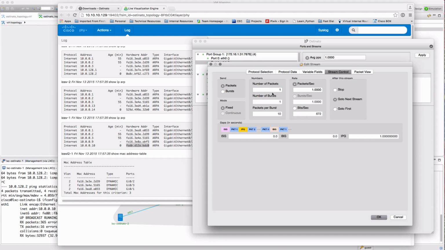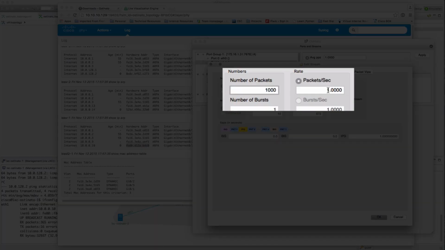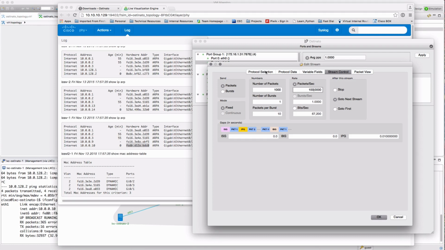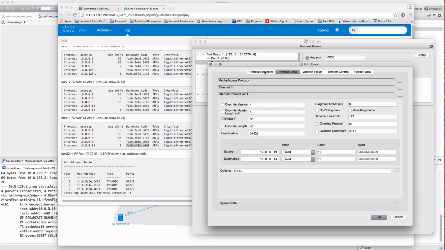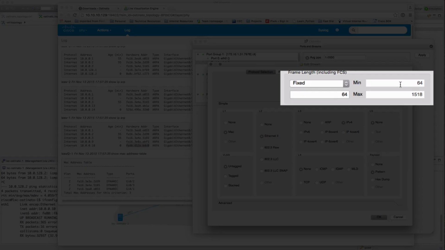So here we're going to say, well, how many packets do I want in the stream? And what rate do I want to send the packets? Okay, so we have to have both fields set, how many packets and the rate that we're sending those packets. Good, so that's it basically.